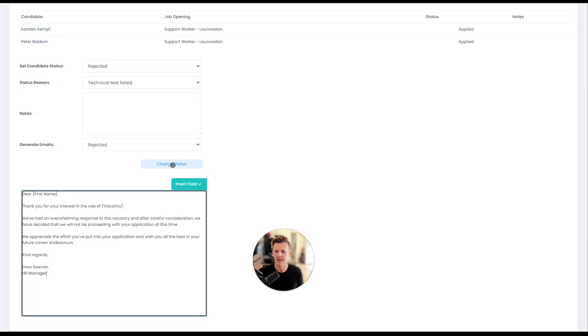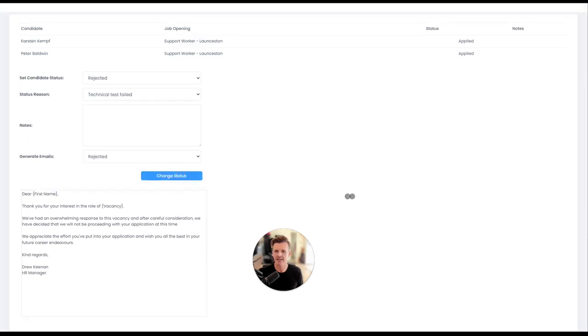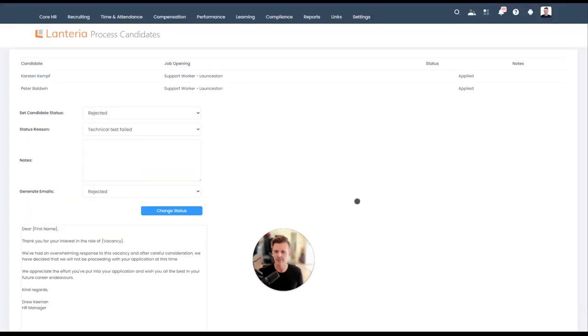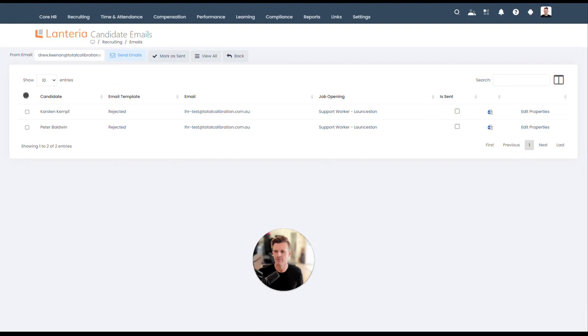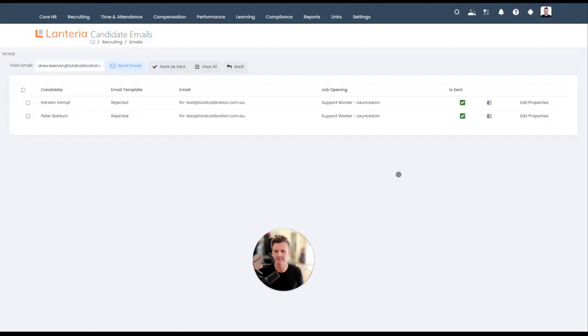like so. And then I just click on change status, and then that will allow me to then send out those notifications to those candidates. So we just choose send emails, and their emails are sent.